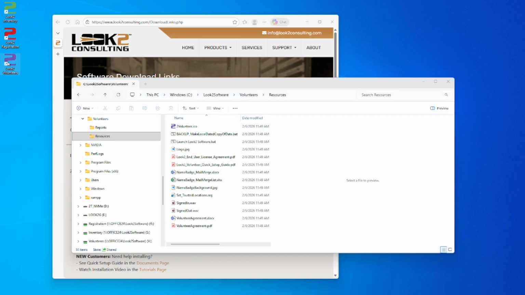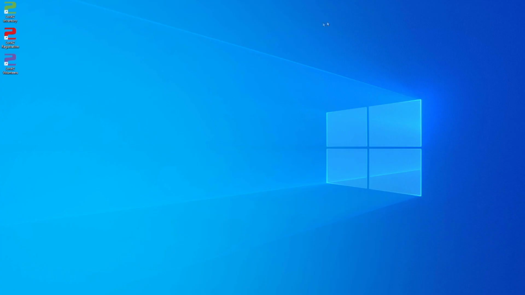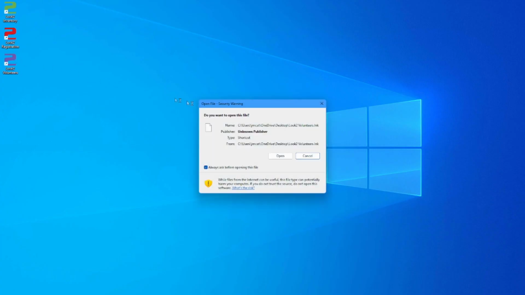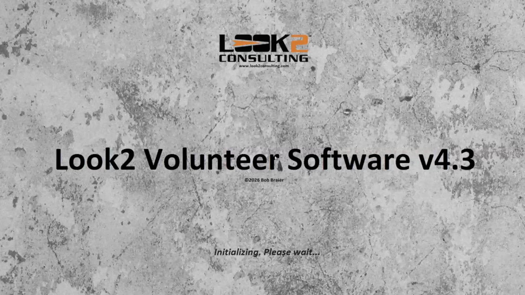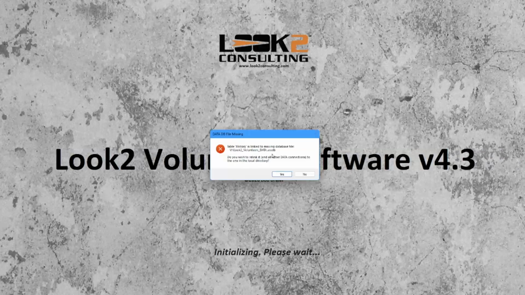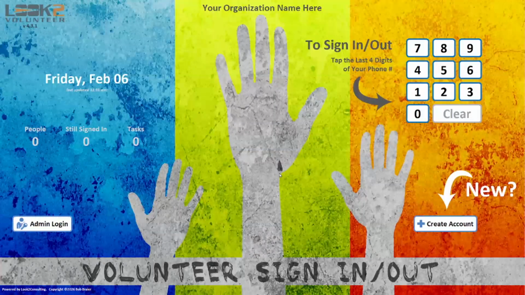Alternatively, go into the Volunteers folder and double-click the file with GUI in its name. If using the shortcut, uncheck the Always Ask box so you don't have to click Open every time you start the software. Because we didn't map a V drive, the software asks if you want to use the local copy of the database files instead. Simply click Yes to both prompts. The main software screen is shown.